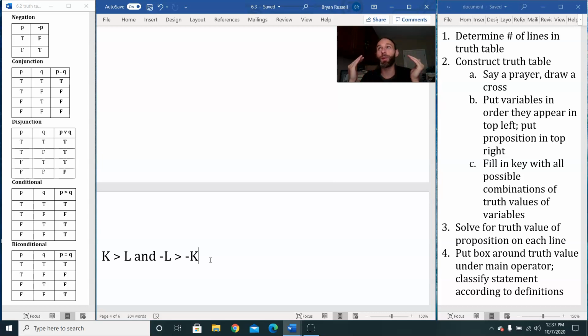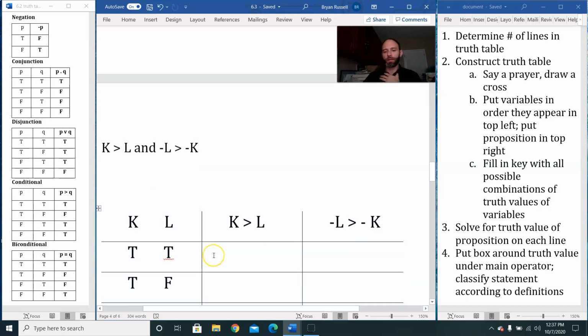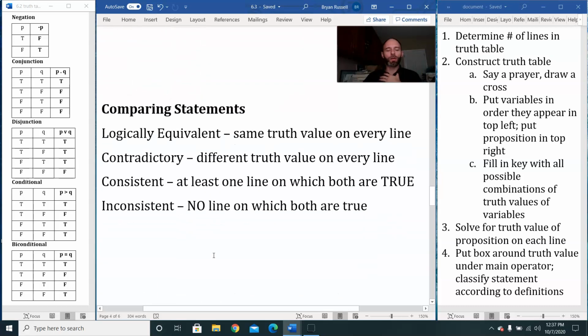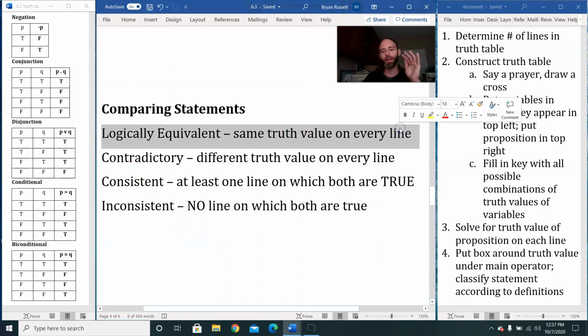Could these beliefs possibly both be right? Let's see. So how are we going to do? So first, what are we looking for? With two statements, we're looking to see, are they logically equivalent? So are they saying, do they have the same truth value on every line?